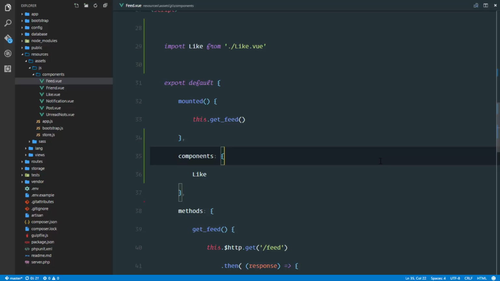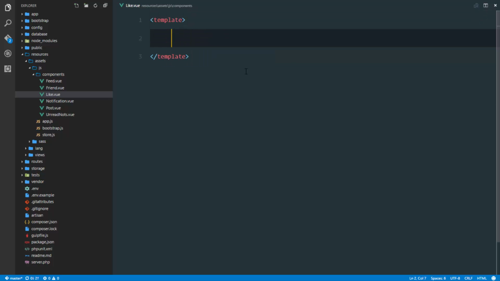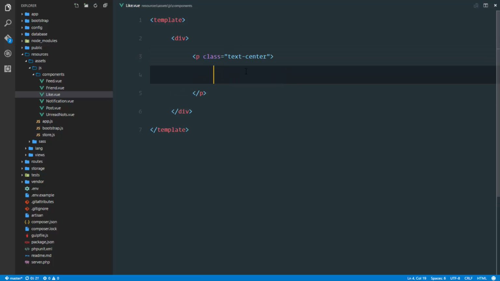Next thing is to set up our template. How would I want our like to look? First of all, let me set up the template for this. Here I'll just have a div, and right here I'll have a text center, and in this text center I'm going to display all the avatars of everybody who has liked this post. I'll put a comment right here and say avatars of post likers.